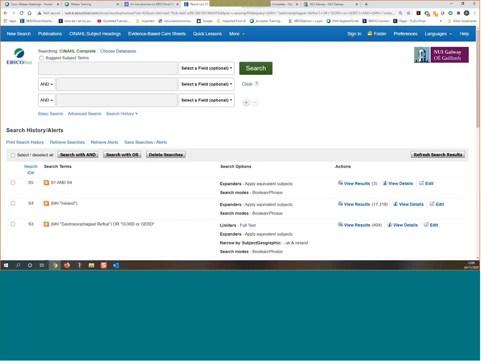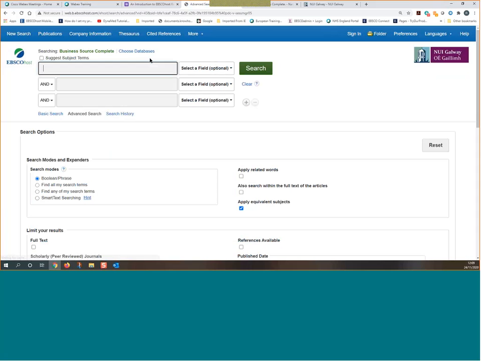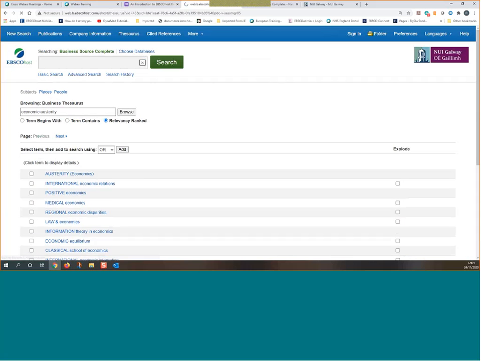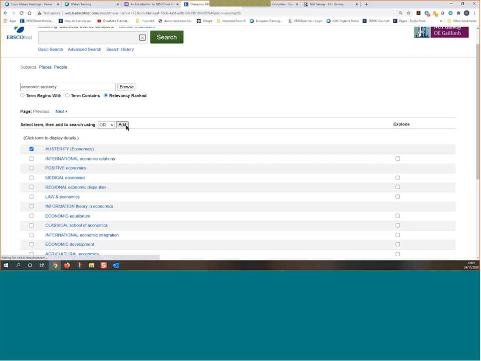Now, if I just switch briefly to Business Source Complete, I want to highlight that this feature is also available through that database. So click OK here. You can see we've got the database open and the suggest subject terms option is open. For example, if we look for economic austerity, we can map this to suggest subject terms and see if there's another term that we can use. You can see here this is the business thesaurus for Business Source Complete, and it uses austerity economics. We can select this and click add.